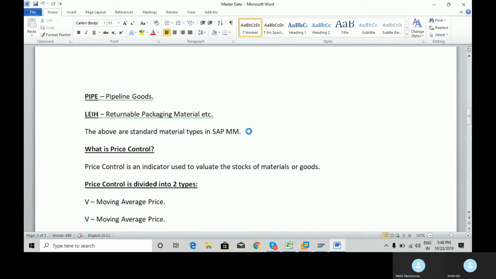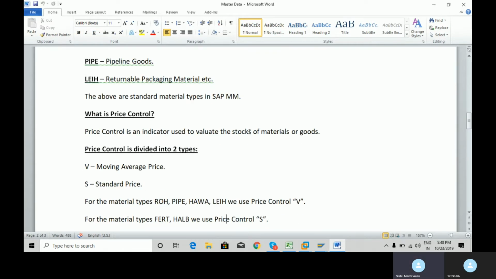Then, what are the price controls? Price control is basically divided into two parts. First of all, what is a price control? A price control is an indicator used to value the stocks of materials or goods. This will be another interview question. What is a price control? It's very important. Price control is an indicator used to value the stocks of materials or goods.